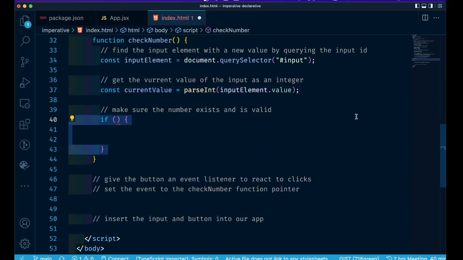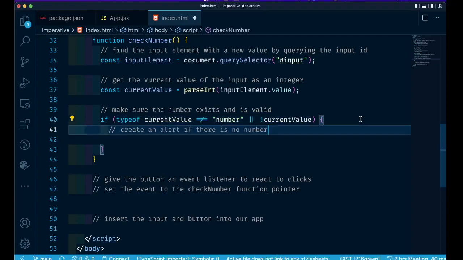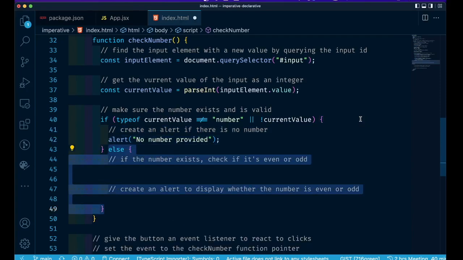We need to make sure that it's valid and that it exists. The number is going to be a value and it's going to exist. If this is not the case, then we're going to create an alert if there's no number. We'll just say "no number provided." If everything is valid, we have an else statement.